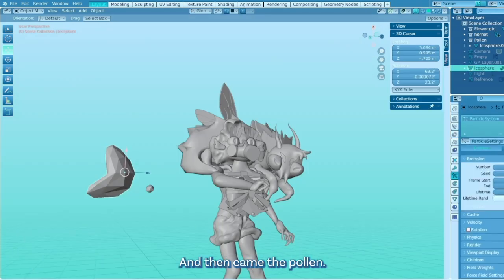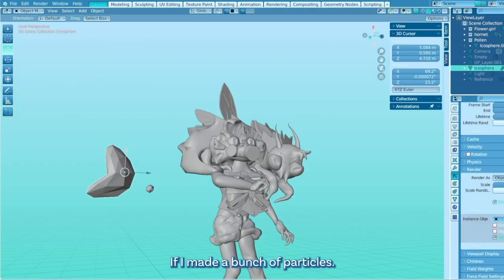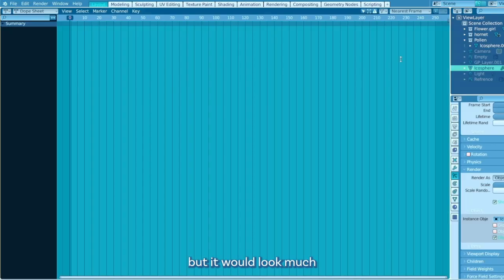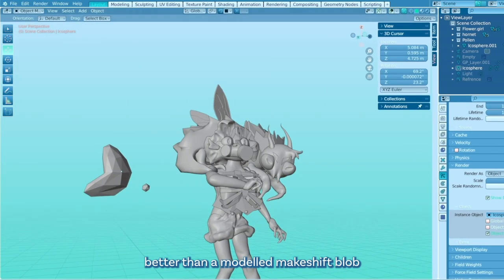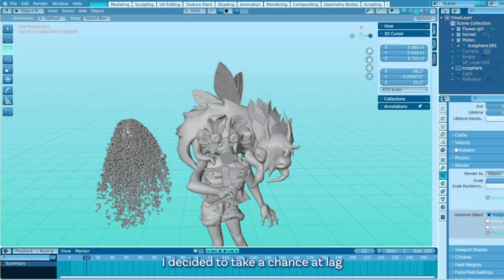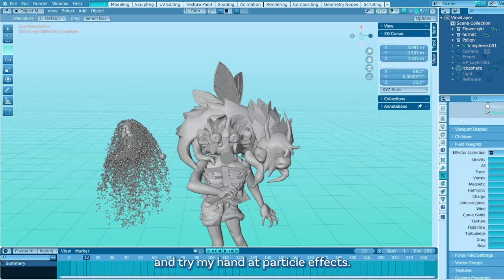And then came the pollen. I wasn't quite sure how to approach it. If I made a bunch of particles, I risked Blender running at 5 frames, but it looked much better than the modeled makeshift blob. Or so I thought. I decided to take a chance at lag and try my hand at particle effects.